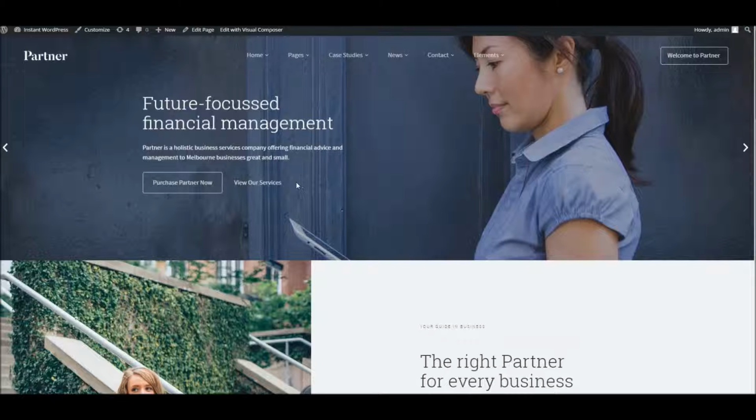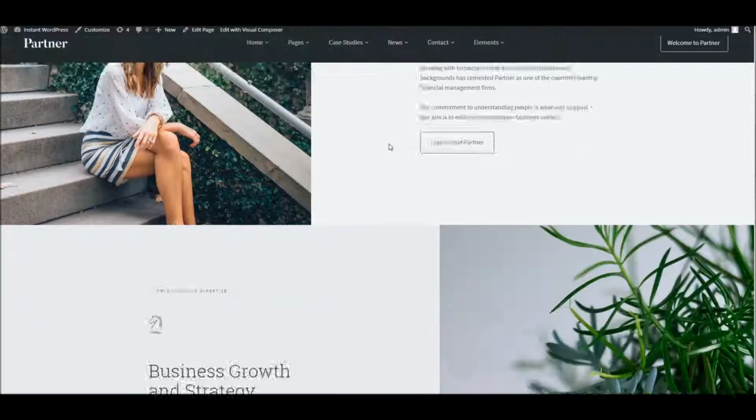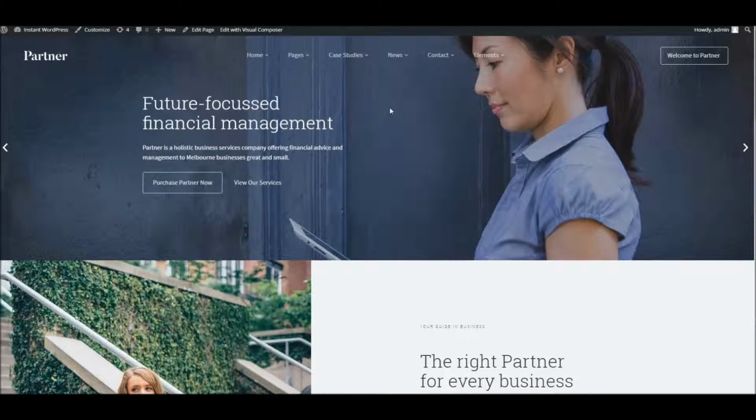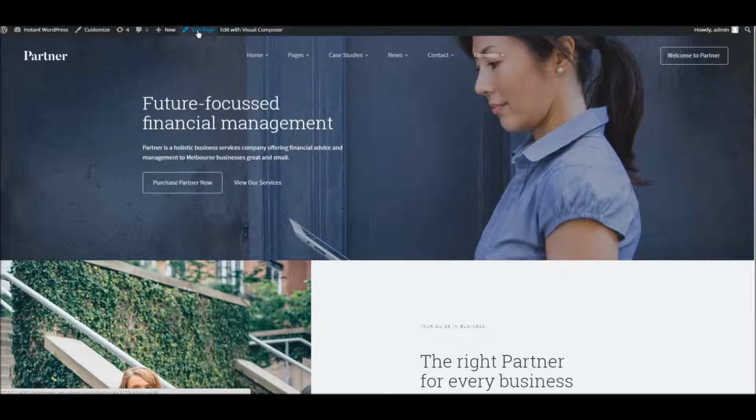I'm just going to take you through building a page from scratch with Partner, our WordPress theme. So at this stage we've imported all the demo data and we've got everything set up just like the demo, which is great. But in this video we're just going to create a fresh page from scratch and go through a few things with Visual Composer, just how it works, and generally give you a bit more of an understanding of how it all goes together.